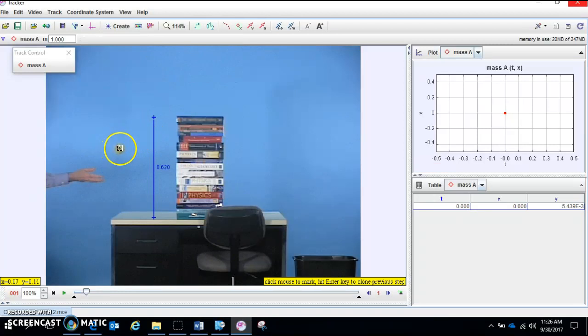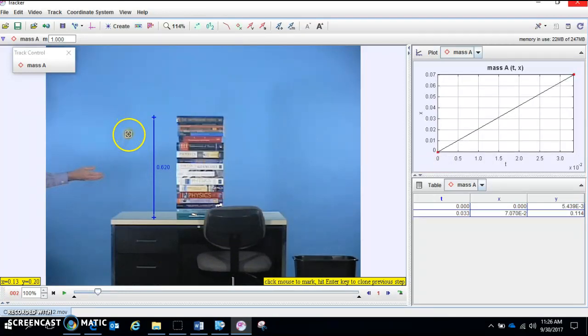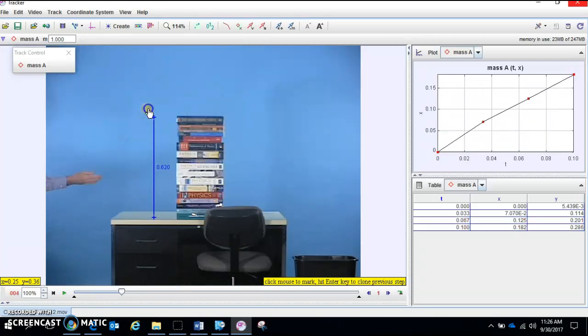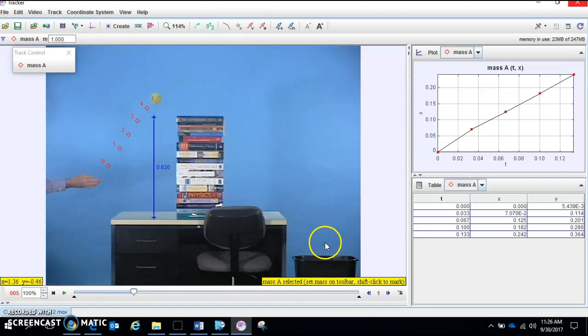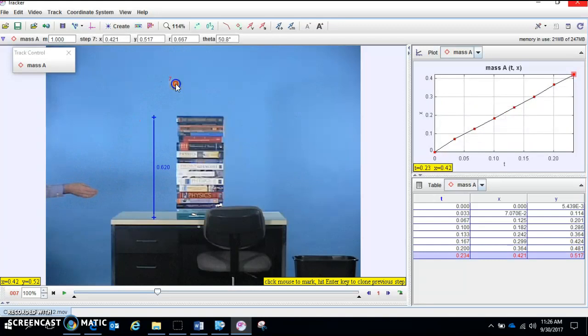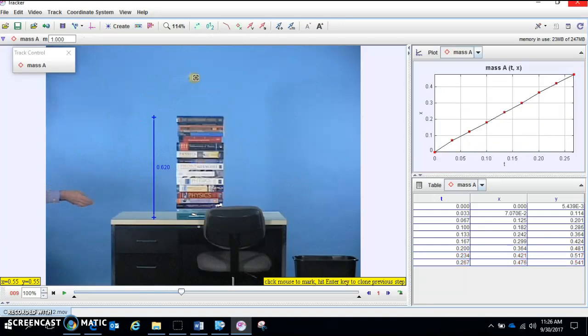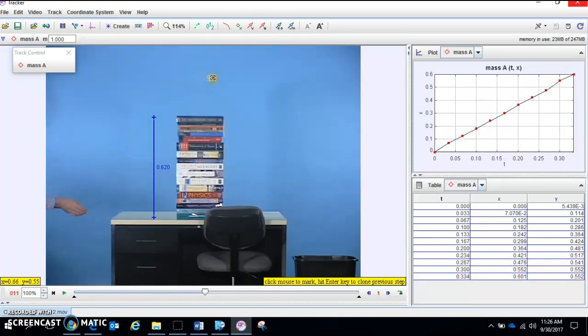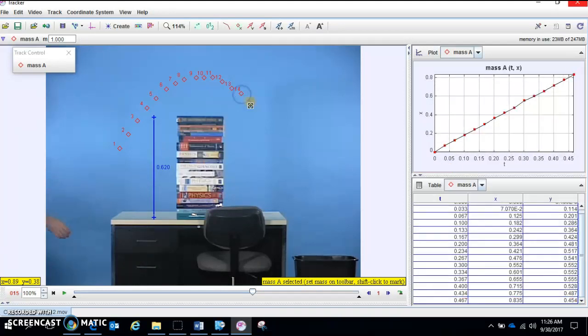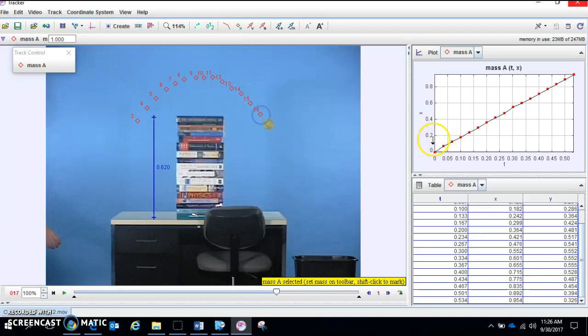Hold down Shift and I click with my left mouse button. Holding down Shift, click, Shift, click. The video automatically jumps forward, and I keep doing this for the ball, all the way down. As I do this, you'll see a nice line graph is being generated.